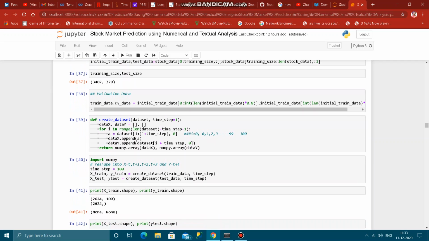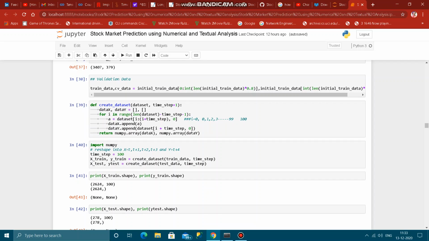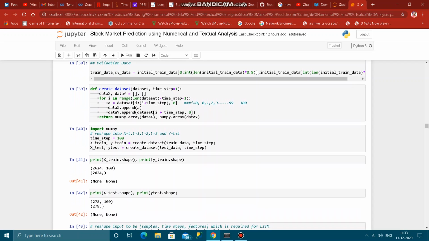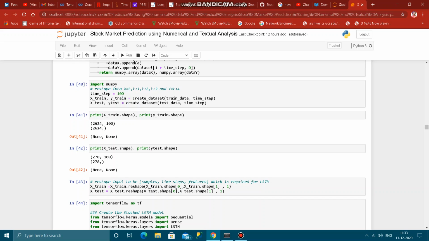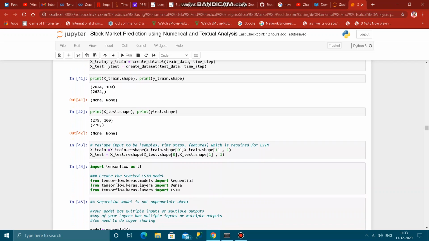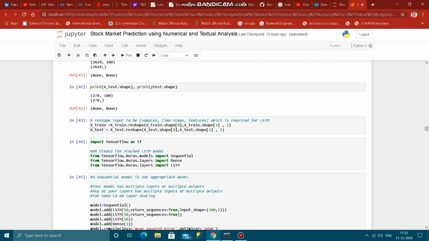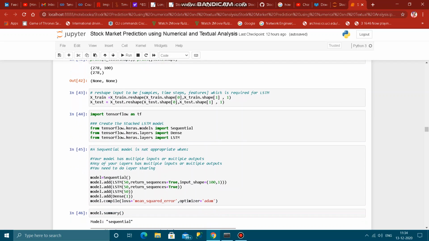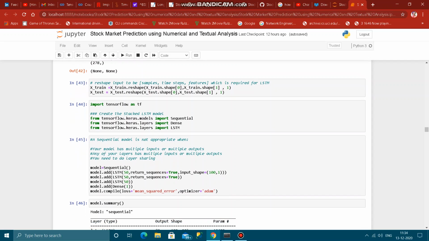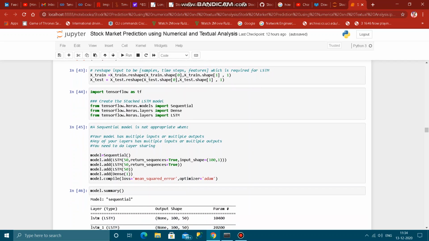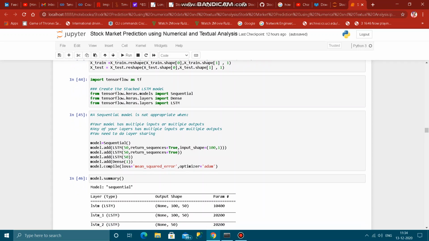This is my validation data, and here I've created a small for loop for processing the data. This is the usual training and test set which I will be feeding to my LSTM model. Here I've used, as I said, stacked LSTM. So these are my actual layers. The model.add here is my output layer.